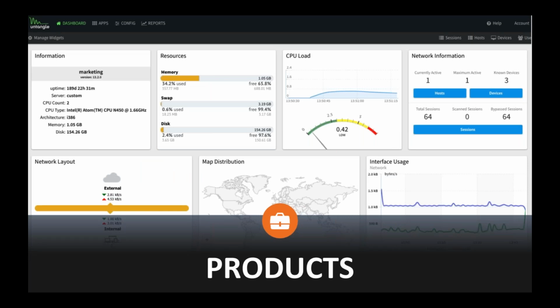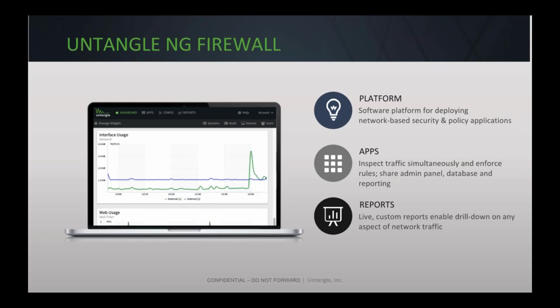So let's talk about some Untangle products here. As we jump in, you'll see the Untangle NG Firewall, and that is our basic platform onto which our paid applications are installed. So we do offer a free package. That's the Untangle NG Firewall platform. And then from there, you can subscribe to a complete package. That's all of our applications and support, or you can buy individual applications. And we also do offer live custom reporting, giving you a huge, huge peek into your network traffic, depending on the apps that are installed, obviously.